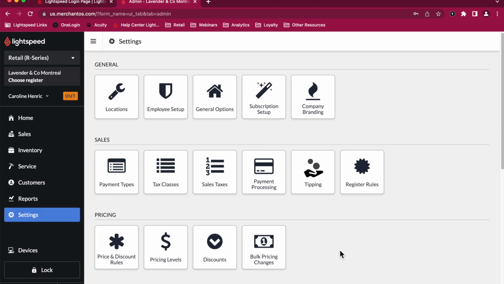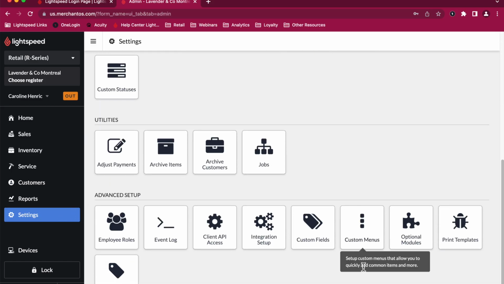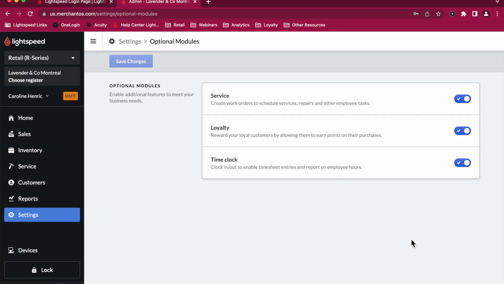Next, I mentioned that we could use a PIN for different purposes. And the number one reason to use a PIN is to be able to clock in and clock out of the system and keeping track of your employees' hours. Now, if you would like to have this option to be able to clock in their hours, we'll go under our settings and scroll all the way down to our optional modules. From here, you will activate the time clock option by toggling this on. And same thing for the service tab. If you'd like to enable it, you'll toggle this on as well.